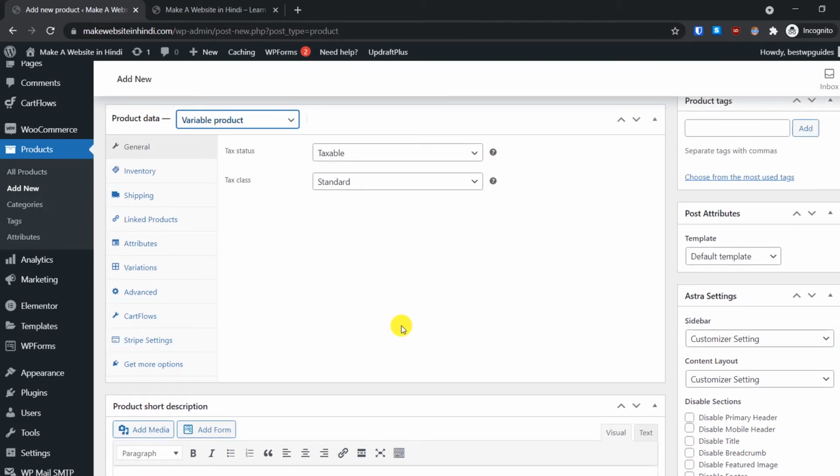This all may seem a bit difficult in the beginning, but trust me, once you add some products, it is really easy and you will learn it in no time.